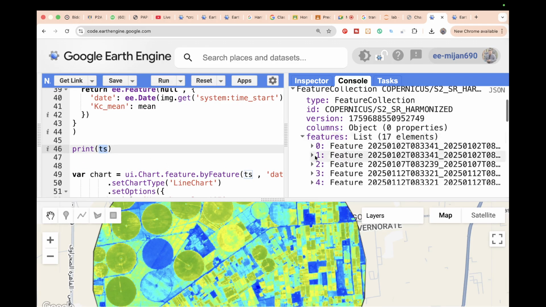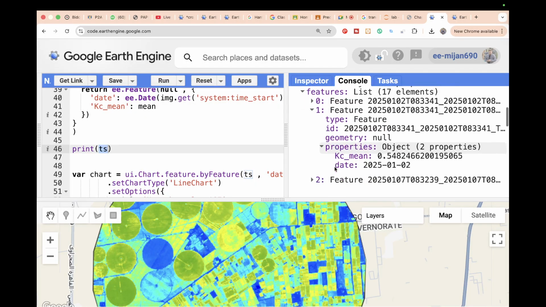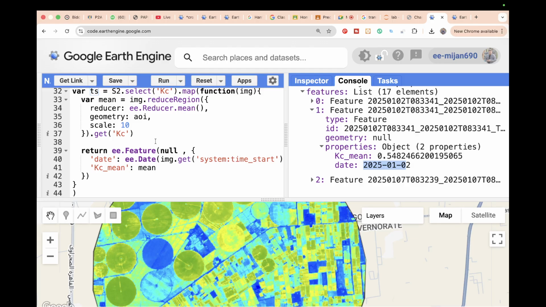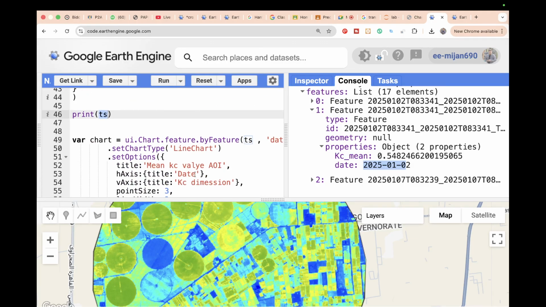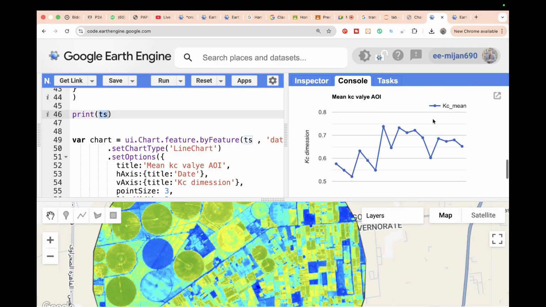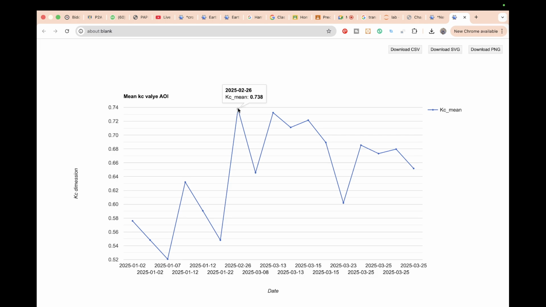So now from this feature I want to make the time series chart. I already have the date from this function, so I can get the date and also the KC mean value. I simply represent this as a chart using the feature by feature function. Now we can easily get a better chart to identify which date has more crop water demand. We find that it is 26 February 2025.